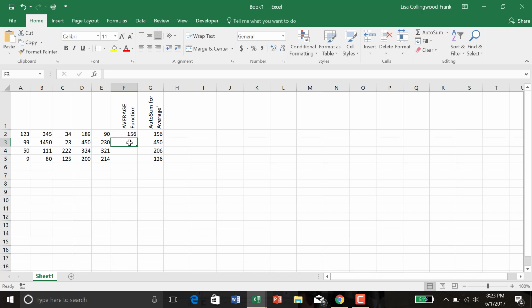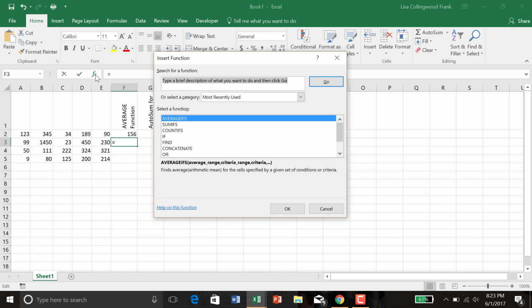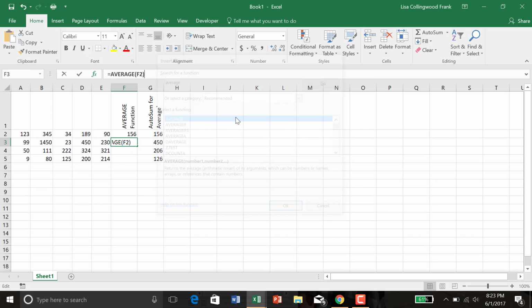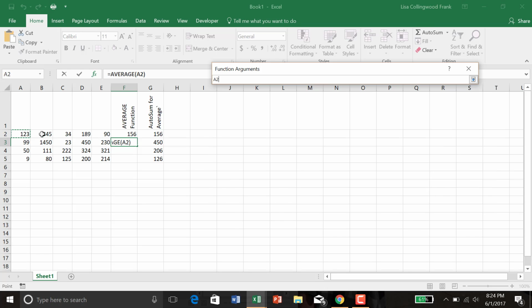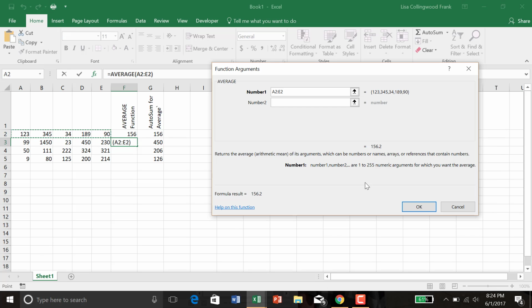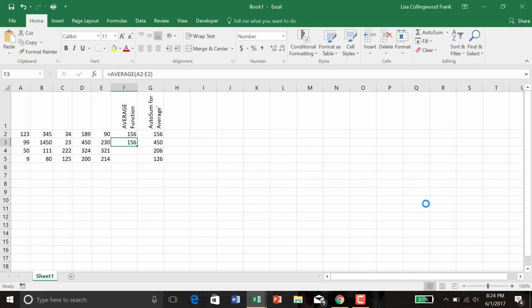The other thing you can do is use the insert function button, and I could click here and look through my list. I don't see it, so I can type here what I'm looking for. I'm looking for average. I will double click that. Now it opens up the box. All I have to do here is select the range I want and then click. Oh, I selected the wrong range.